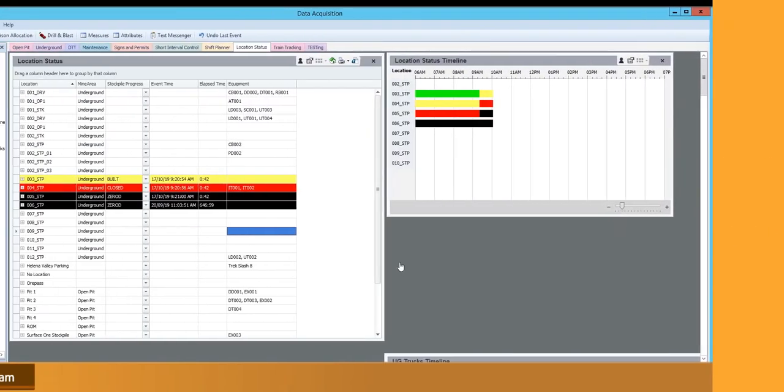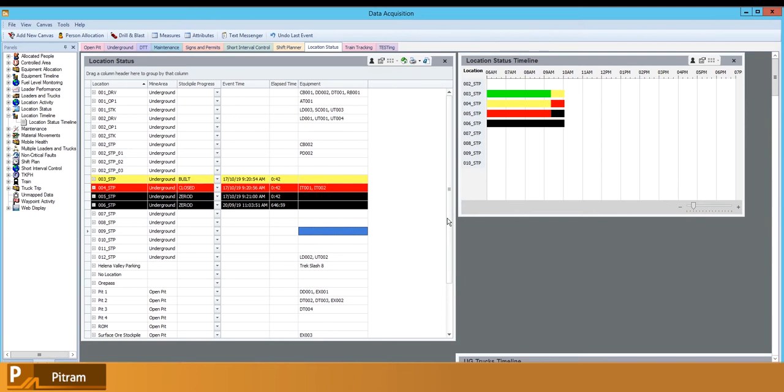Hi guys, the purpose of this video is just to go over the location status panel in Pitram, what it's used for, how it's configured, and why it's useful.